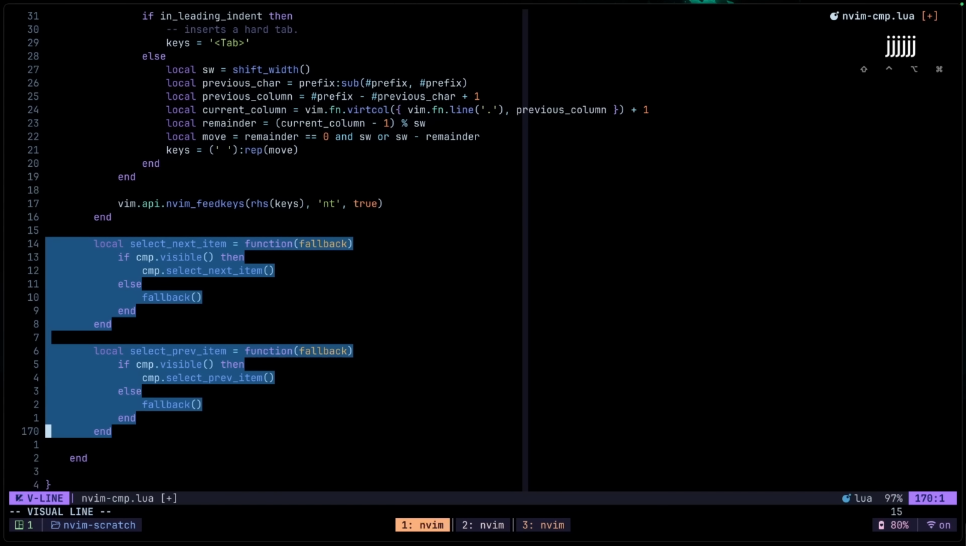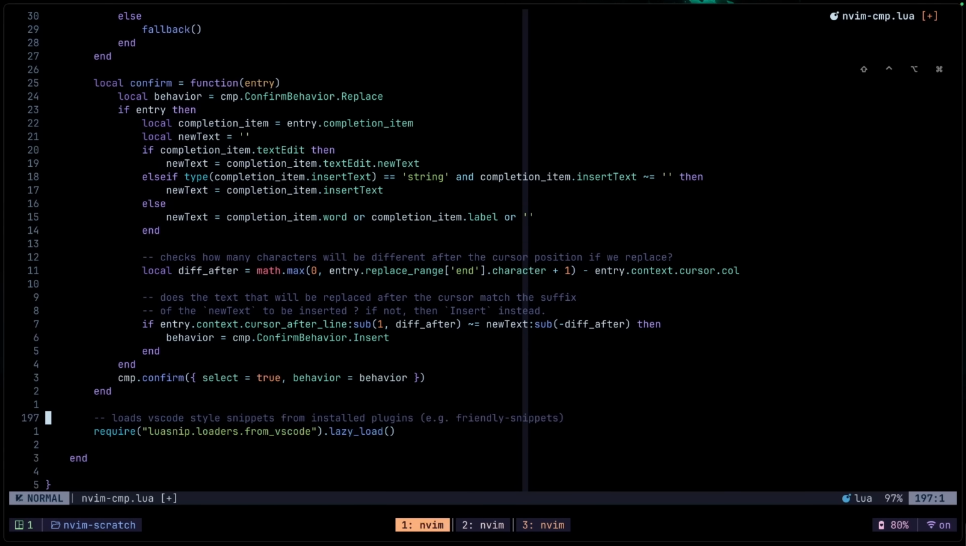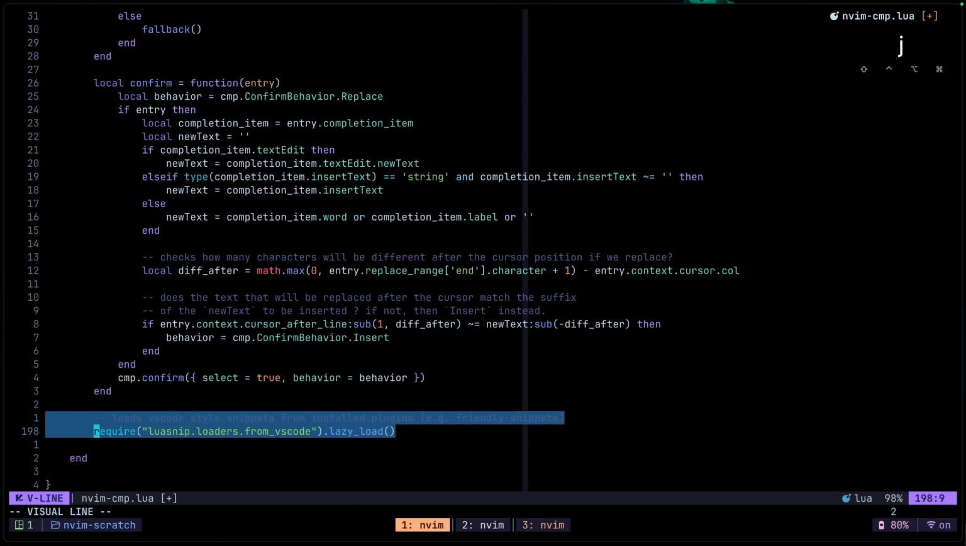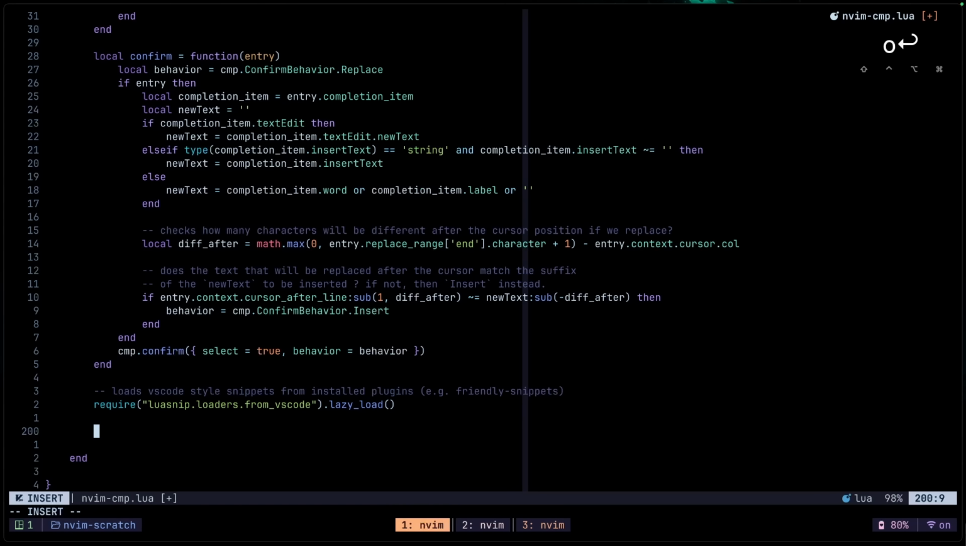And these right here are simple wrappers for selecting the next or previous item in our completion menu. And they also have a fallback function if the menu isn't visible. This one is a bit complicated. It is a custom function to handle confirming a completion, and it includes logic to decide whether to insert or replace text based on the content after the cursor. This line tells LuaSnip to load snippets from the VS Code format. We are done with our second section, and for the third section, this is basically the core configuration of nvim-cmp. So what we're going to do is call the cmp variable and do a .setup.